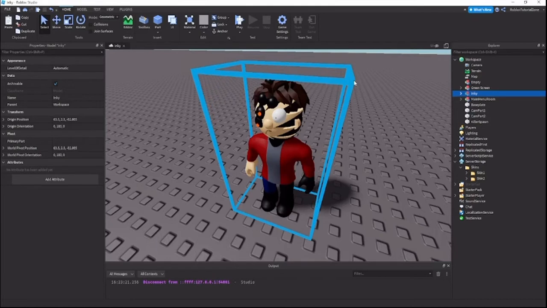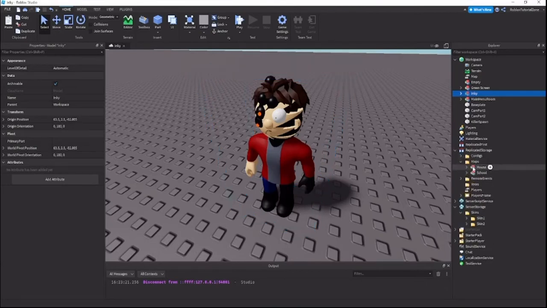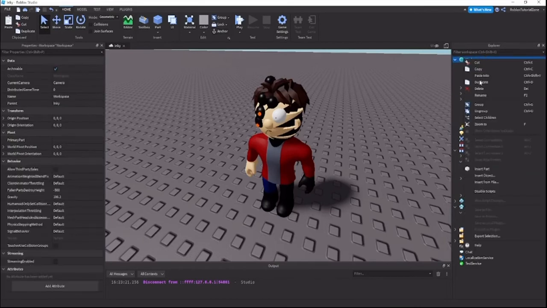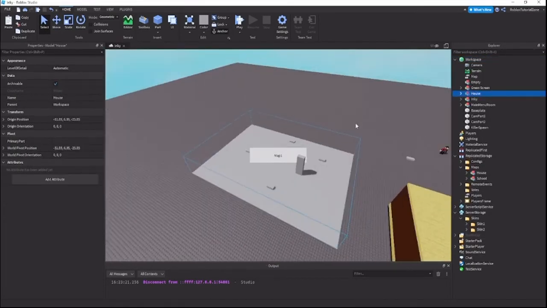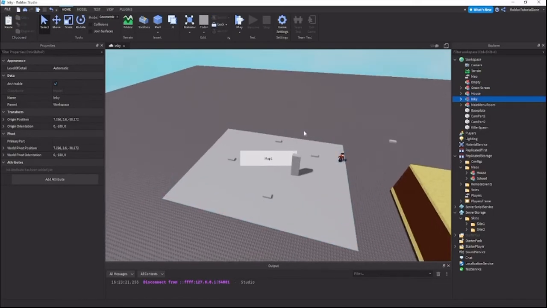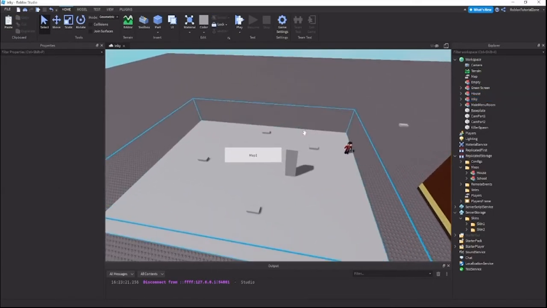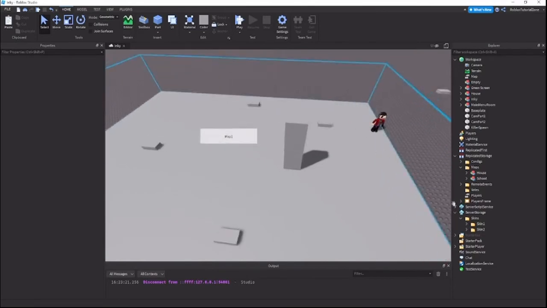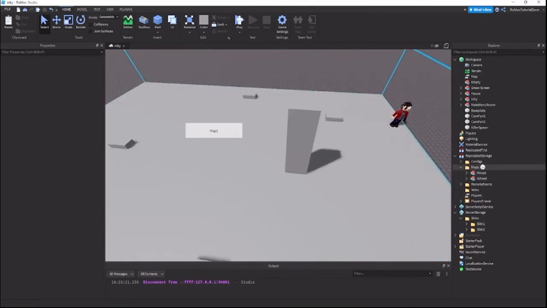So we're going to have to create a few things. I'm going to take a map out, house, for an example. We'll use this map. It's not really a house, and the school one isn't really a school either. We'll just ignore that.